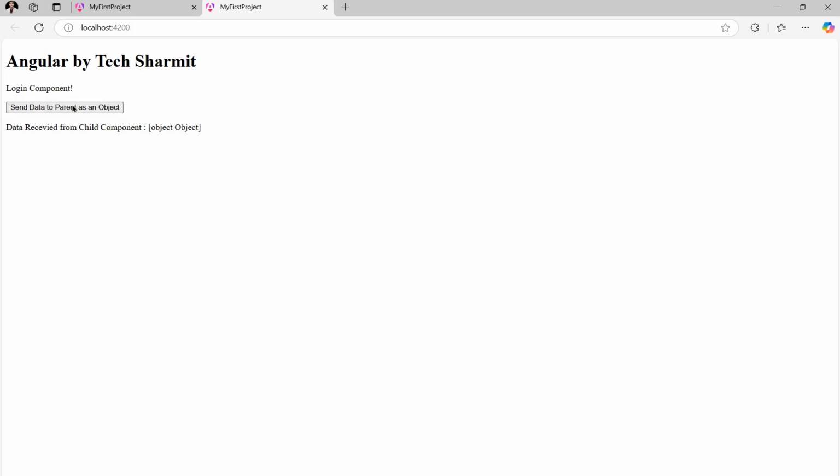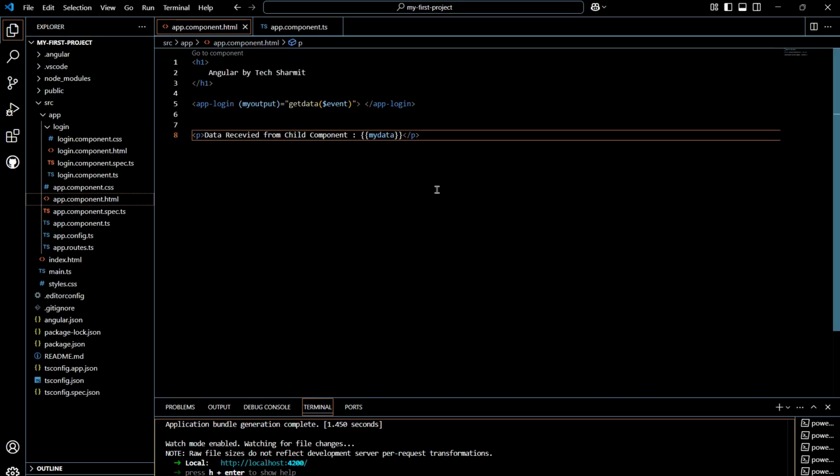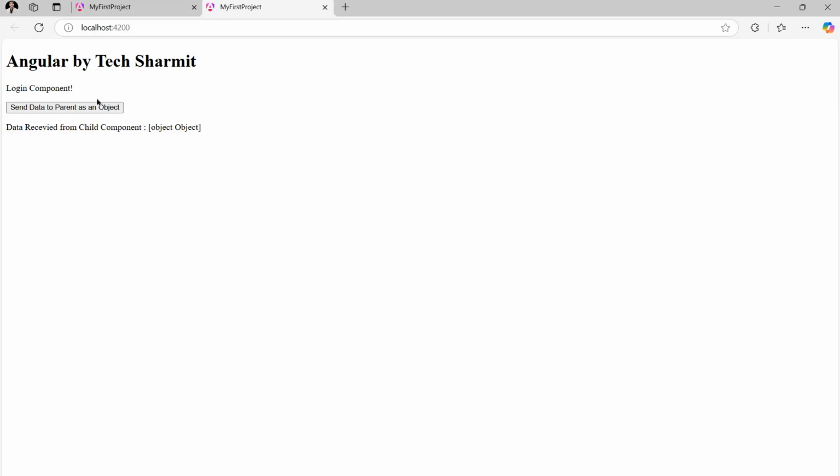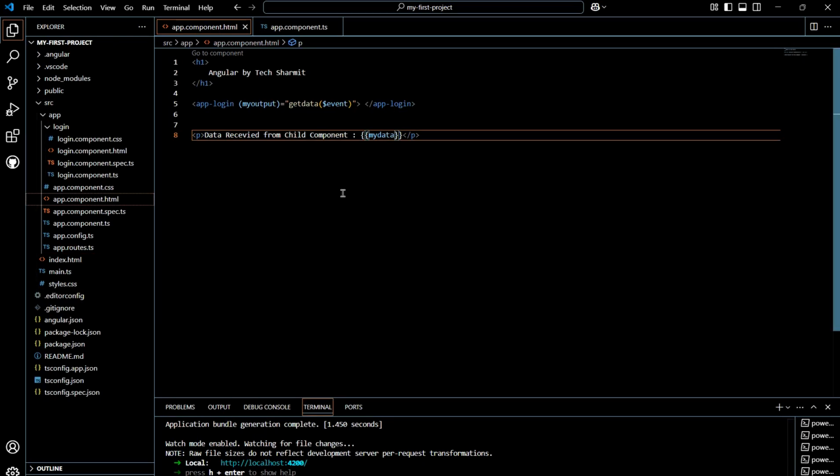So what it is showing: login component object. Okay, data received from child component. Now click on this. Okay, something is wrong. You can see here object is shown, which is not the correct thing. Actually it is directly writing the object, because we are trying to print the direct object, right? That's why it is giving an error. So you can write my data.name.